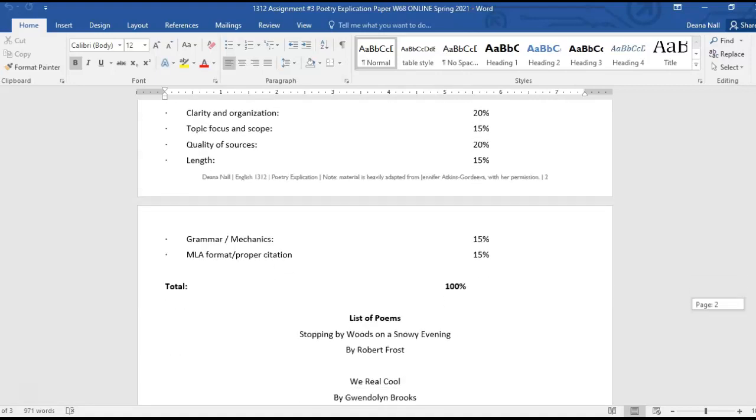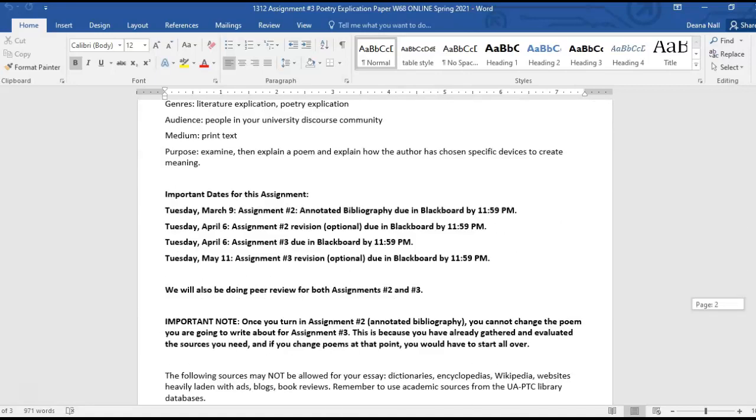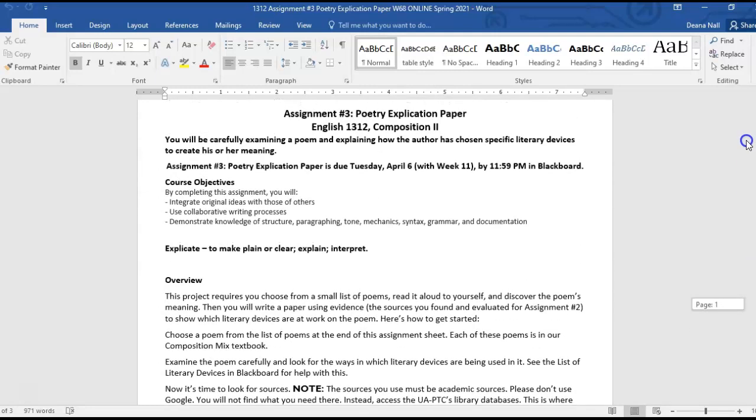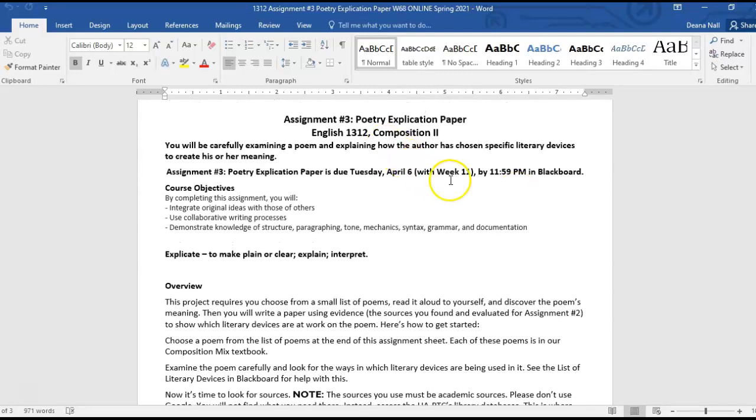Okay, so I am about out of time here. I will have more information later. I just wanted to talk about both assignment sheets and give you an overview of both of these. And this is something we will continue working towards for the rest of the semester.